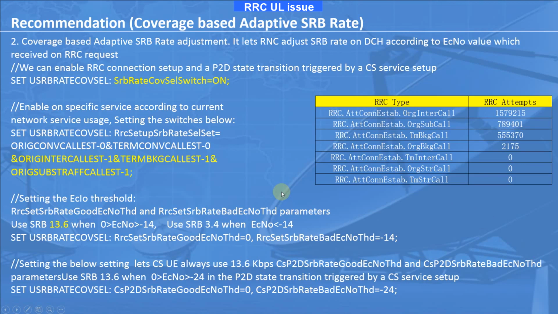Another recommendation: coverage-based adaptive SRB rate. Coverage-based adaptive SRB rate adjustment lets RNC adjust the SRB rate on the DCH according to the EcIo value received in the RRC request. So we can enable it for RRC connection setup and state transition triggered by CS service setup by this switch. Also, we can enable this adaptive SRB rate adjustment on specific services according to current network usage. This is the switch for different services.